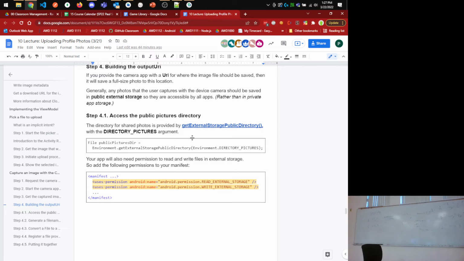Okay, environment references a bunch of different folders, standard folders that are on Android. They say get external storage public directory. We tell it which directory, so we're going to tell it to get pictures. This is going to give us back a file, a path, basically, to that particular directory on the device.